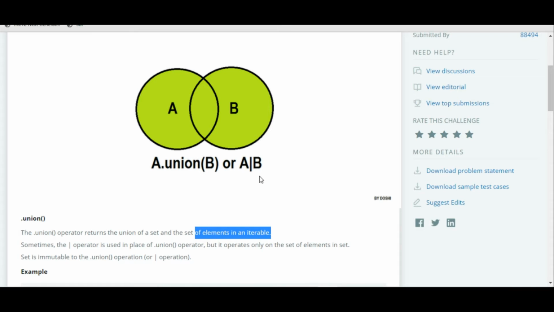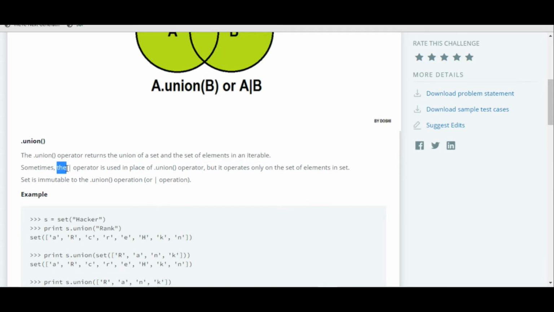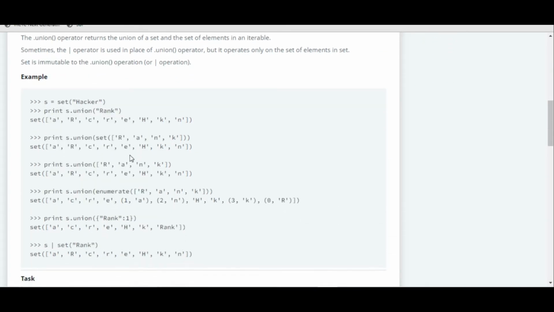This line you will find on your keyboard above enter. Now, sometimes the same thing is written, the operator is used in place of the dot union operator, but it operates only on sets. Okay, so you have to have two sets and then you can apply this operator. Set is immutable to the union operator, meaning your original set won't change. Now here you can see some examples related to set union.